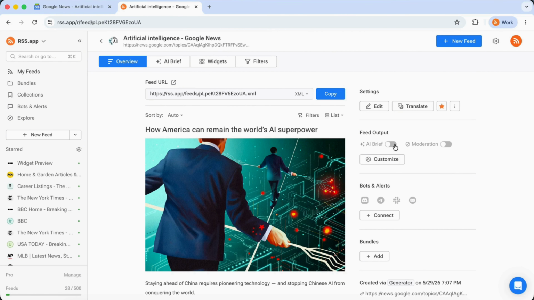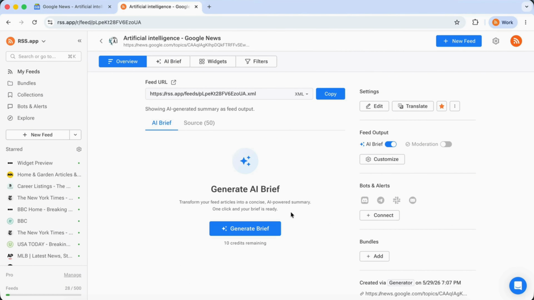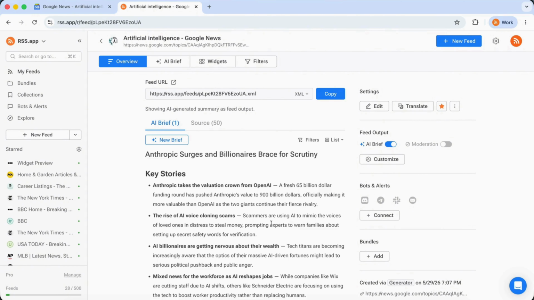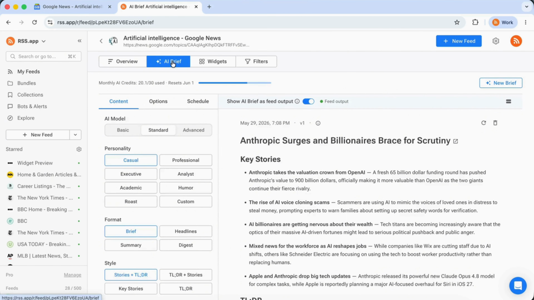Look for the AI brief toggle on the right-hand side. Flip that on. Instead of reading every article one by one, AI brief combines everything into a single summary based on the schedule you choose. Open the AI brief tab. This is where you configure how the brief should look.